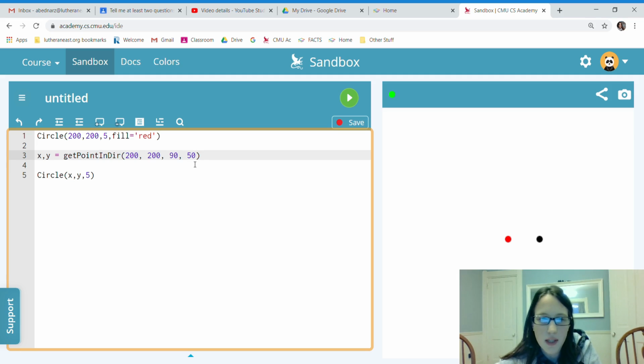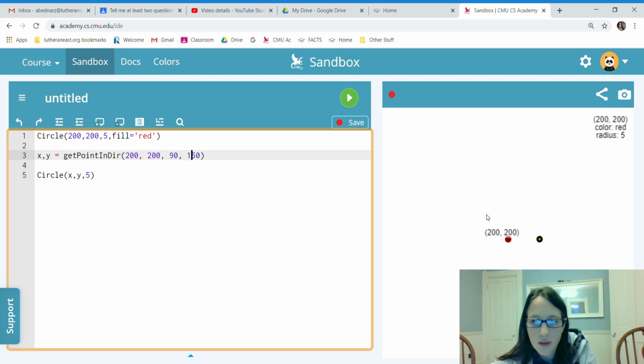So what if we move this up to 150? What do you think is going to happen when I hit run? Well, this black thing is still going to be the same angle, so it's still going to be to the right, but it's going to be farther away. It's just changing the distance. There we go.